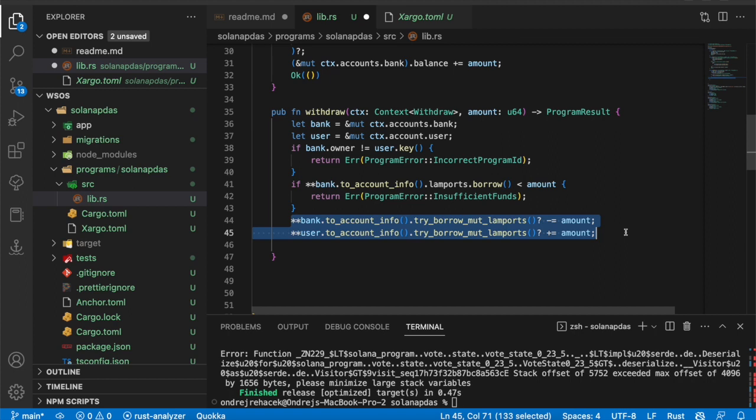These functions obviously only work when there is, because we're trying to borrow the lamports, so we need to be sure that there are enough lamports in our bank account before we are actually borrowing them. And we are making sure by creating this if statement before it, where we are actually making sure that the amount that the user is trying to withdraw is present in our PDA. And after that, we're pretty much done with the execution, and we can tell Solana runtime that the execution went successfully.